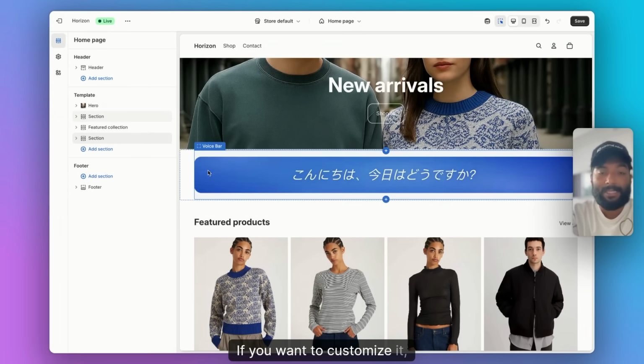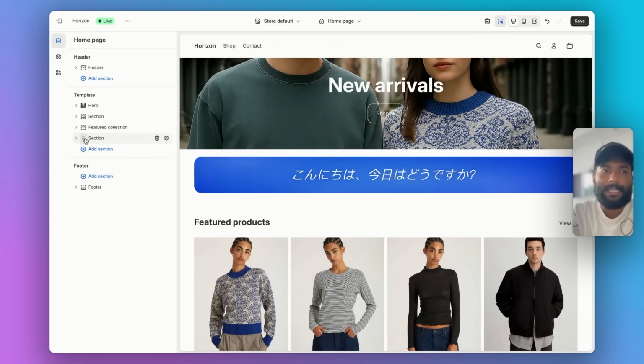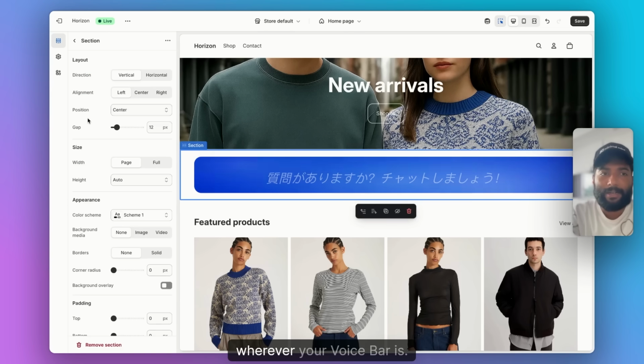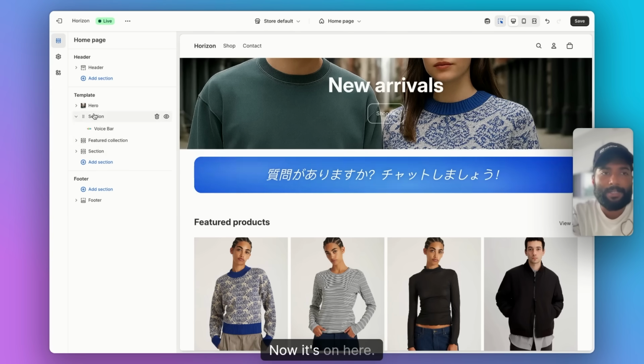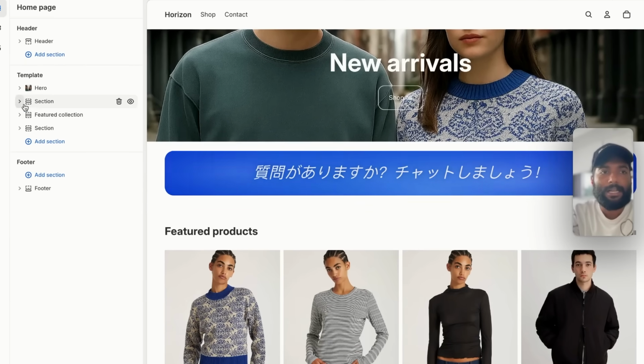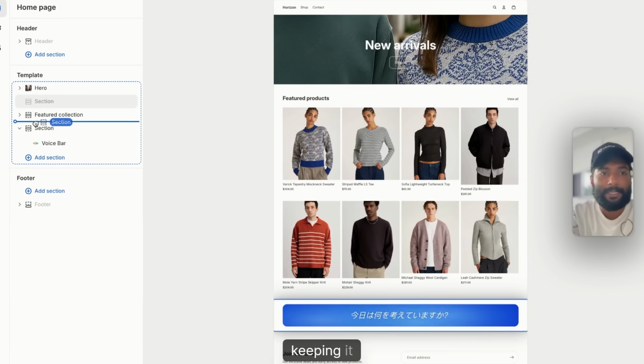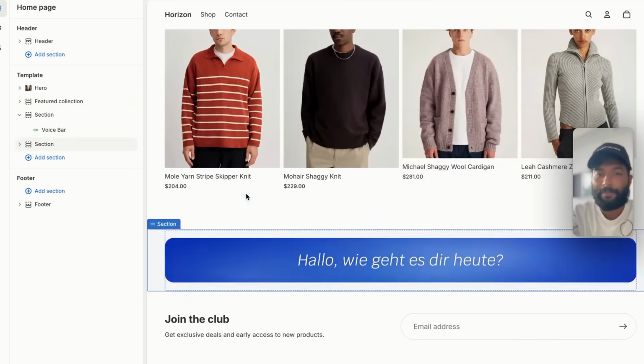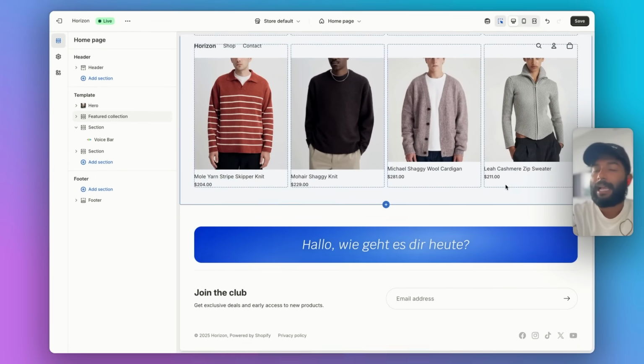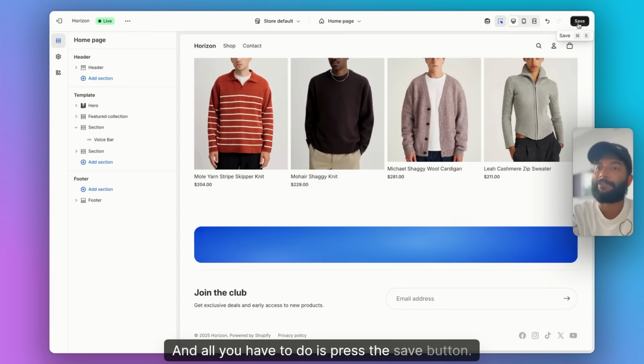If you want to customize it, all you have to do is come to here, press this button wherever your Voice Bar is. Now it's on here, this section. Just press that, and wherever you want, you can keep it. I'm keeping it at the bottom. Yeah, perfect. And all you have to do is press the save button.